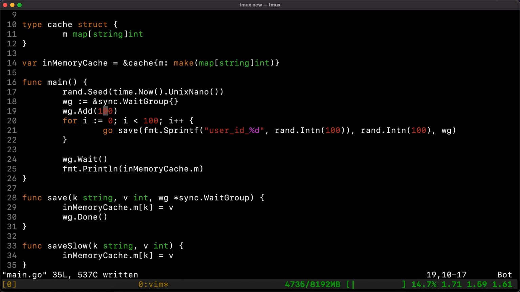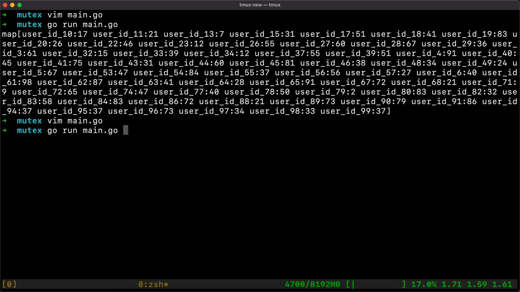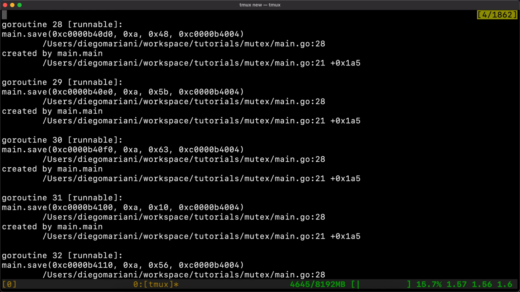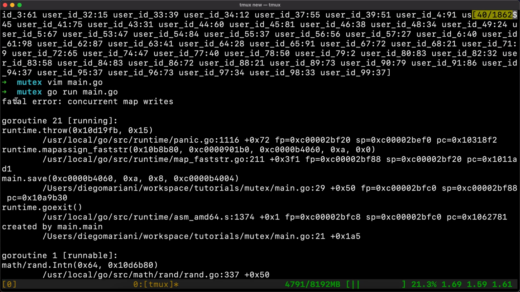So let's just try it out. Let's just run it again like we did before. And we will see that we get some errors. So the errors we are gonna get, it's pretty straightforward. The first error is concurrent map writes, and it also tells us where we are doing concurrent map writes. Line 29 it tells, at least at the beginning of our stack trace.